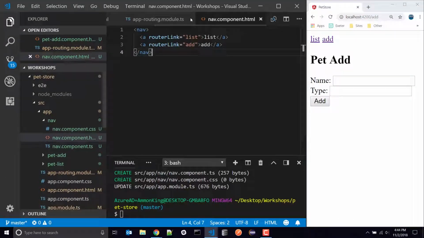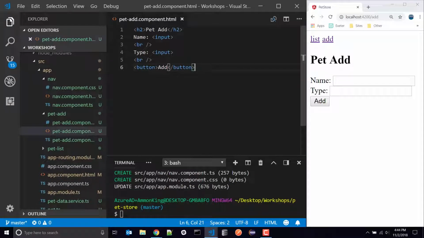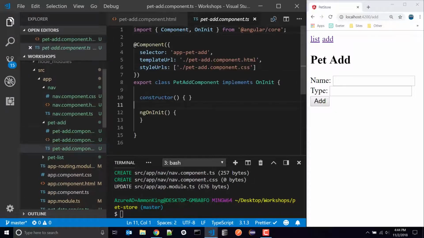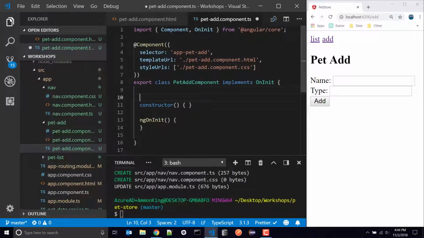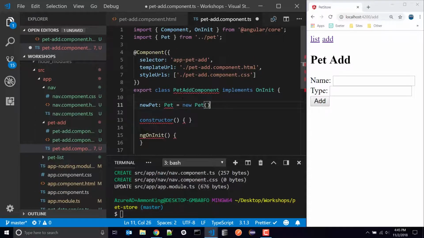Now we can finish working with our add component. So I have the HTML for this. What I need to do is I need to be able to create a new pet inside of my pet add component. So I'm going to make a property called newPet, which is the type of Pet, equals a new Pet. I'm going to create a new pet object. This has been automatically imported for me.